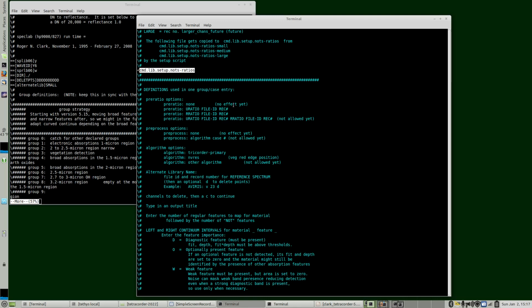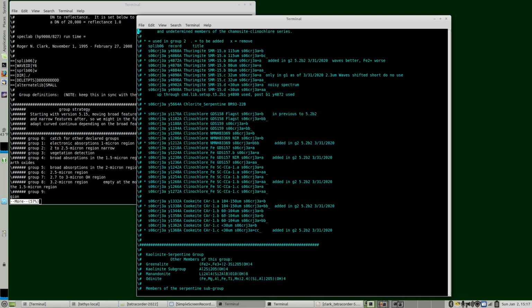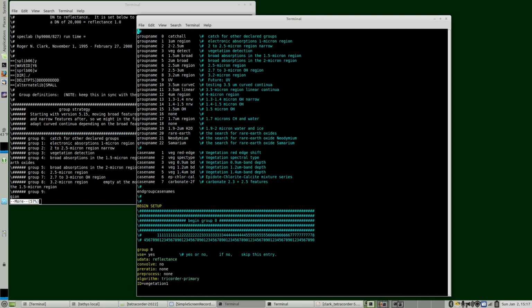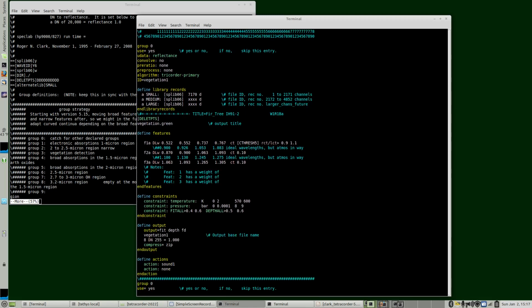Let me go down to an actual entry. Here's group 0. So from group 0 to the end action statement is the setup for one reference spectrum. The group number defines what group, which is basically a spectral range that gets assigned. Group 0 is a special case of groups that I'll describe later.